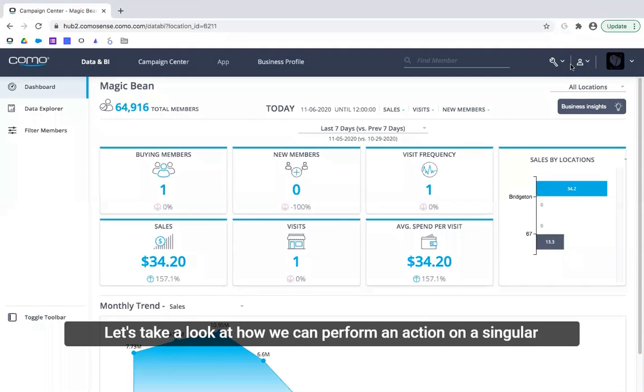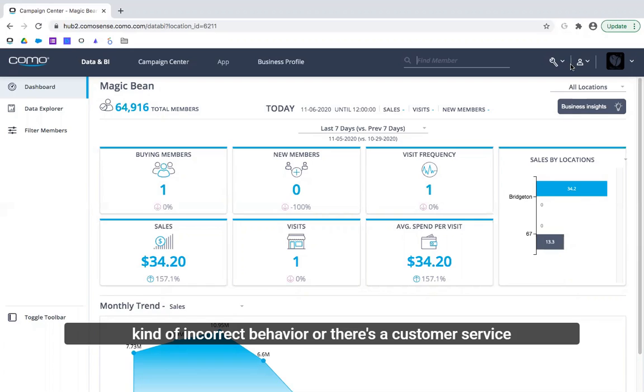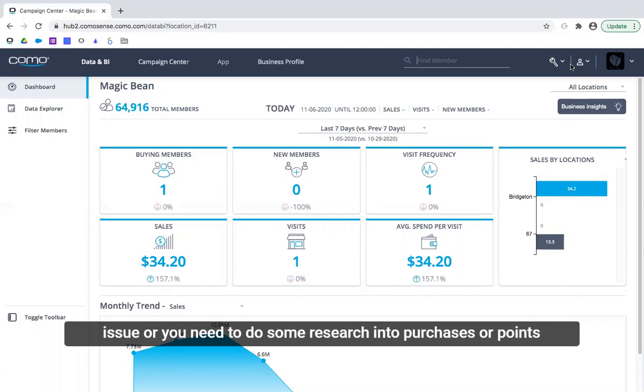Let's take a look at how we can perform an action on a singular member. There may be occasions where a member reports some kind of incorrect behavior, or there's a customer service issue, or you need to do some research into purchases or points accumulation on that member.